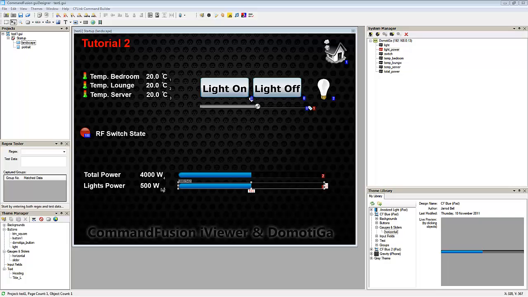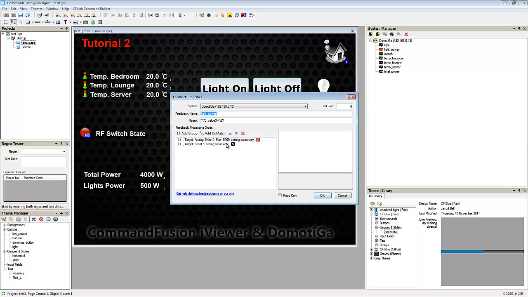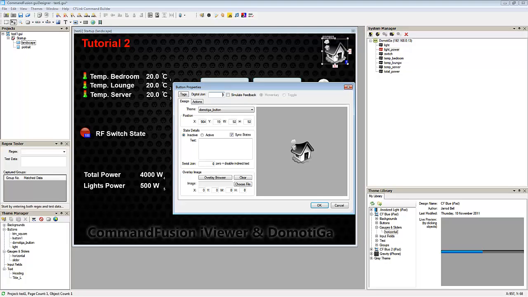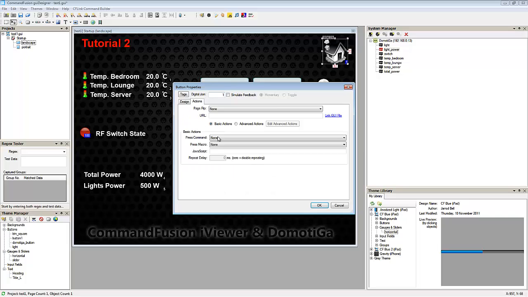Well, it was almost perfect, except I forgot to change the range for this gauge. It's currently set to 5,000 and should in fact be 500. Done. And then there's just one more thing I forgot to do, is define an action for when we click this DomotiGa button. So under actions, you'll see there's an opportunity to run some JavaScript here.